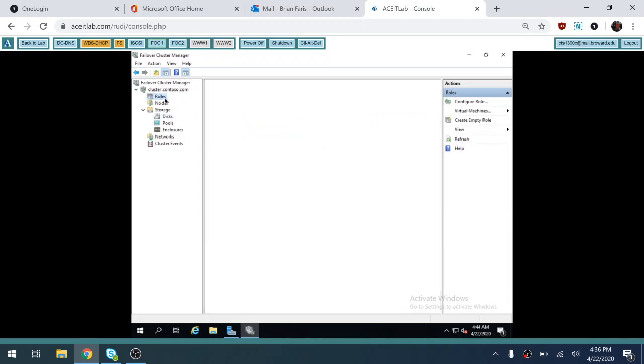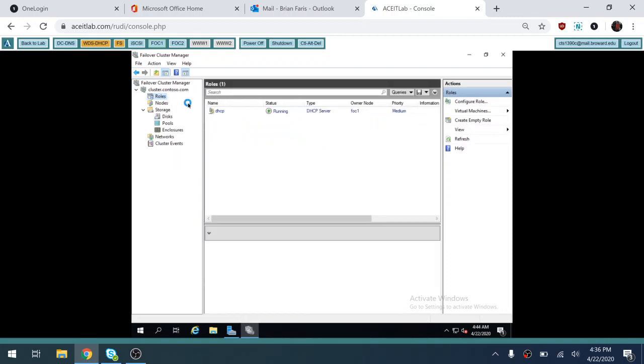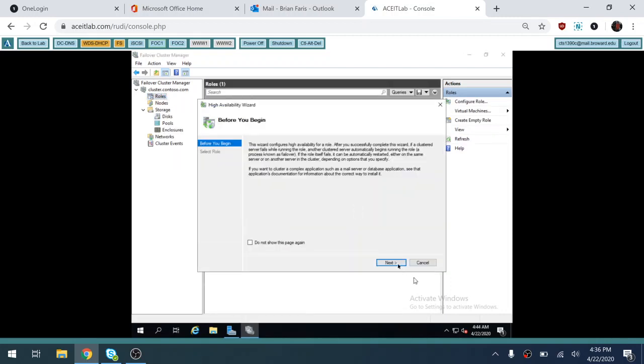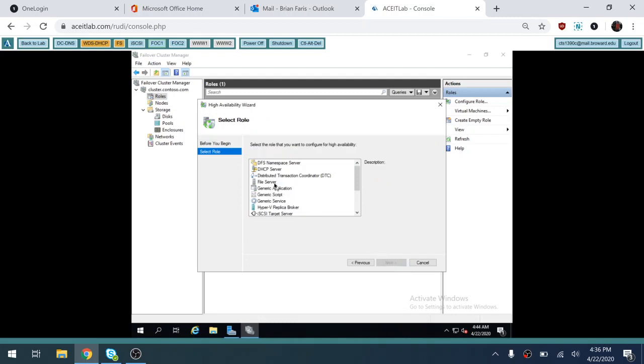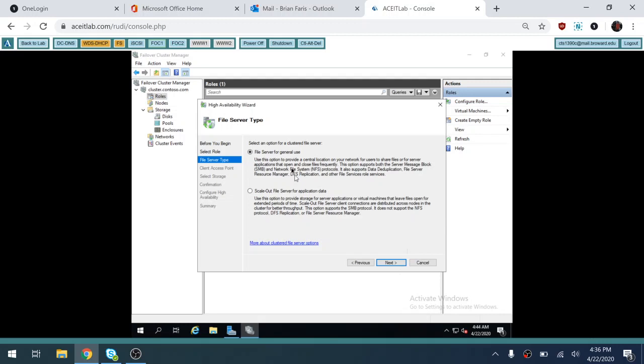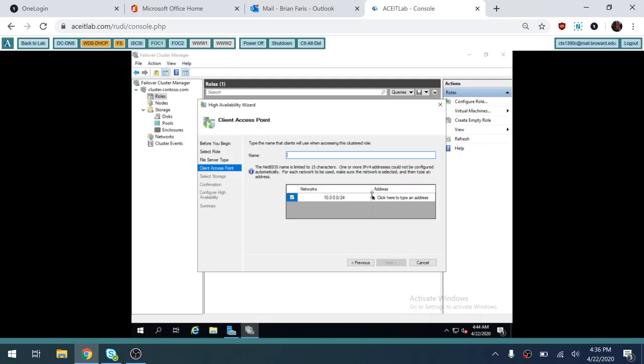So we're going to go to add a role. Finally. Click Next. We're going to choose File Server. We're going to do File Server for general use. We're going to call it FS and give it an IP address of 152.